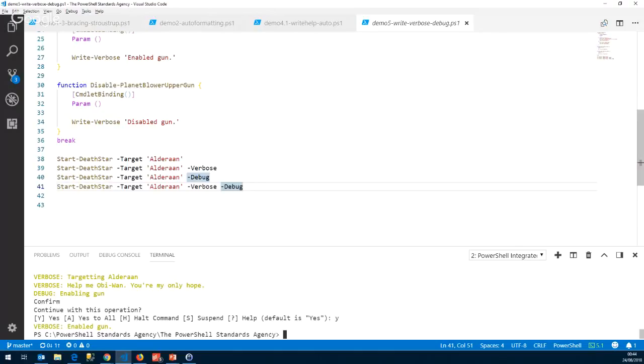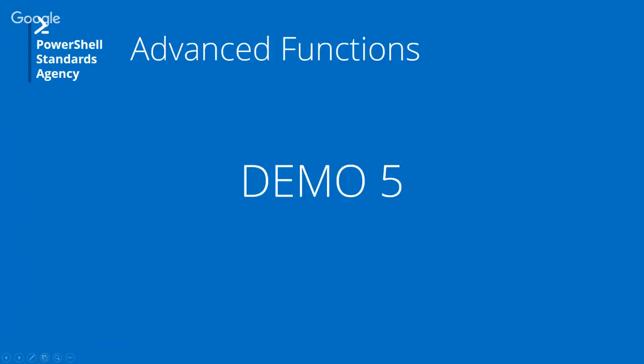So that's how you can add the write debug and the write verbose calls into your code in order to help the user get more information about what your code is doing.